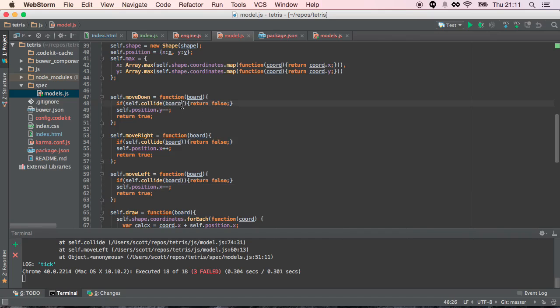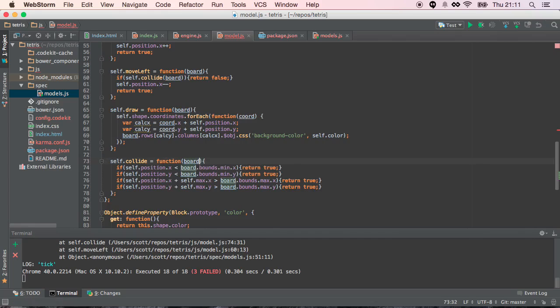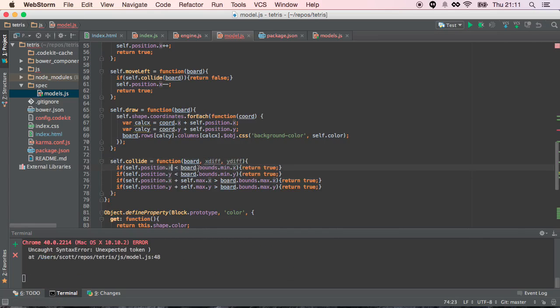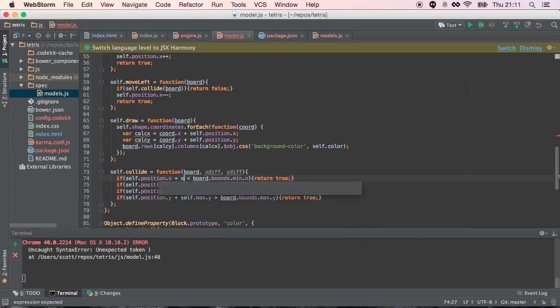So we actually need this to be intelligent, as in which direction this is going to be moving in. So what we need to do is an x diff and a y diff. Right, so we'll do x diff and y diff. And what this is going to do is, anytime we see self.position.x, we'll say plus the x diff.